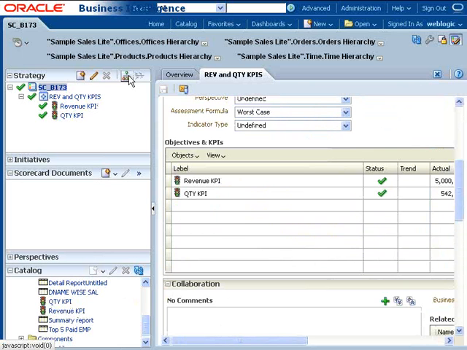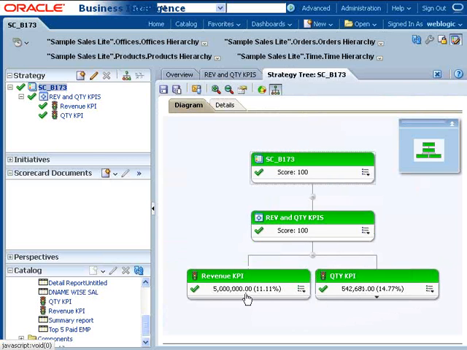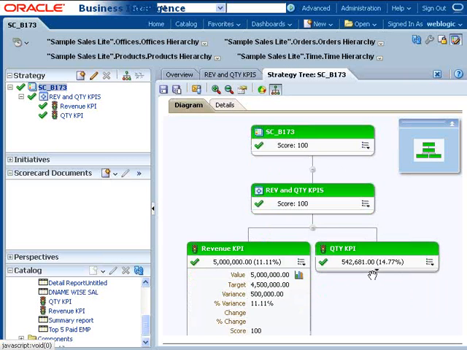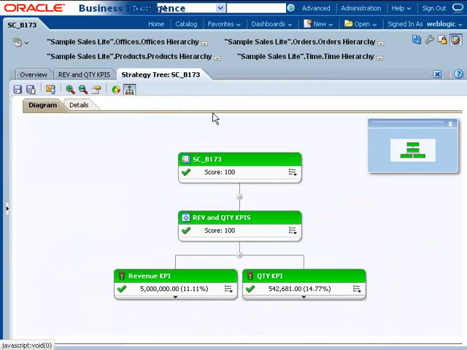Then let us say I want some kind of tree structure. Click on this tree structure. Then the same revenue and quantity KPIs appear as a tree structure. If I click on this plus symbol, revenue and quantity come automatically. Then you can see the details also like this. So in a tree structure or any other format you want, you can go for scorecards. Very simple.